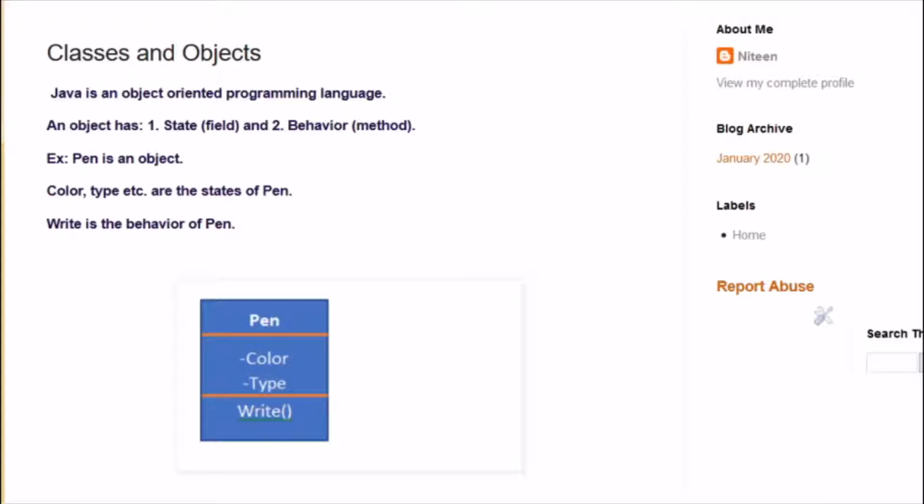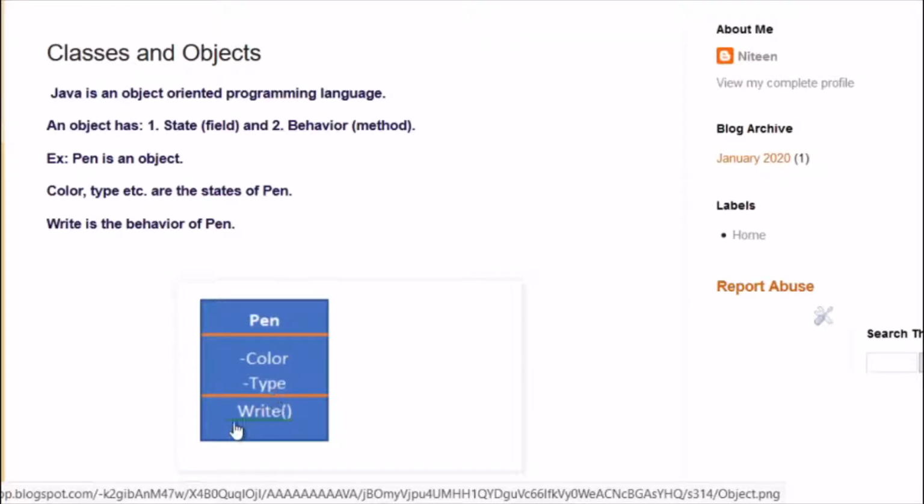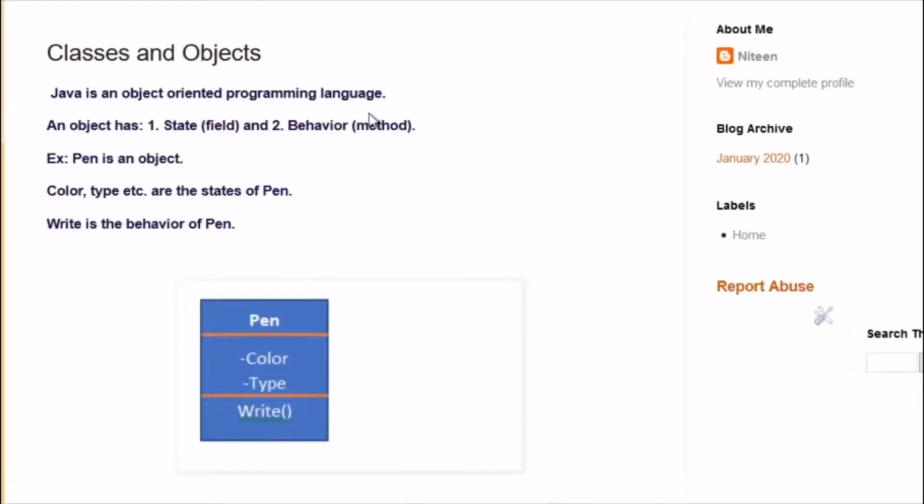And the object has a behavior. In our example of pen, we have a behavior of a pen which is write, and behavior is nothing but a method of an object. So in short, a pen is an object and color, type, etc. are the states of a pen, and write is the behavior of a pen.